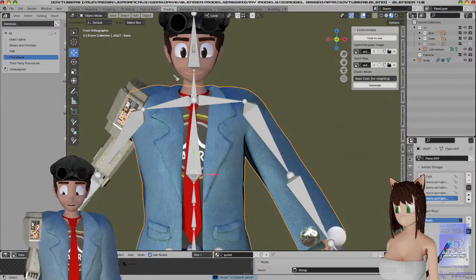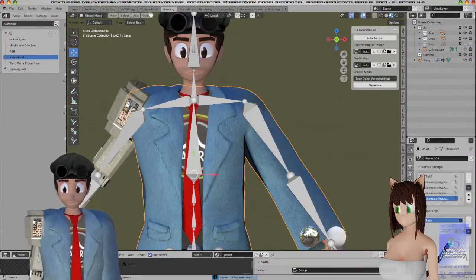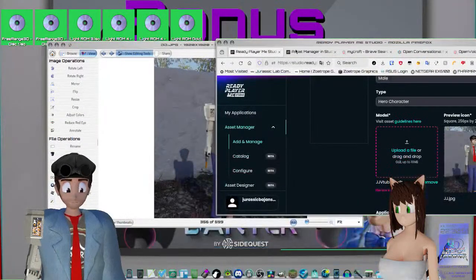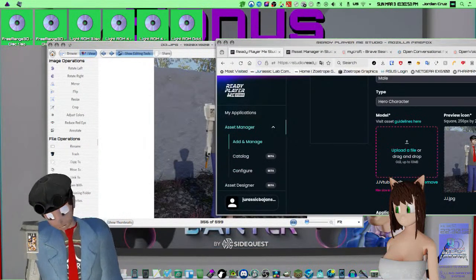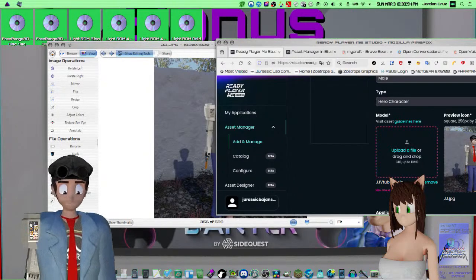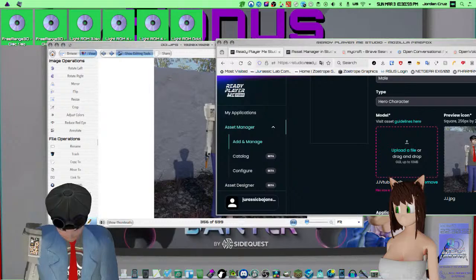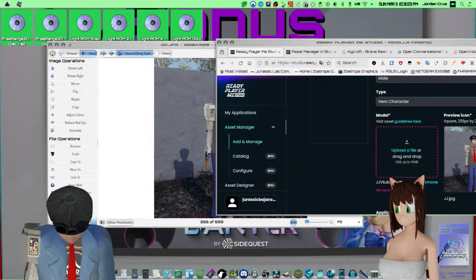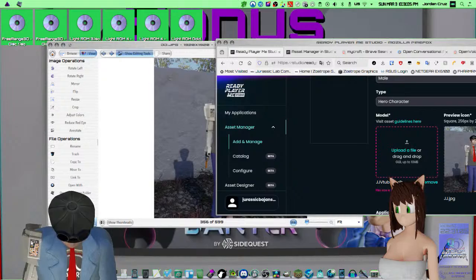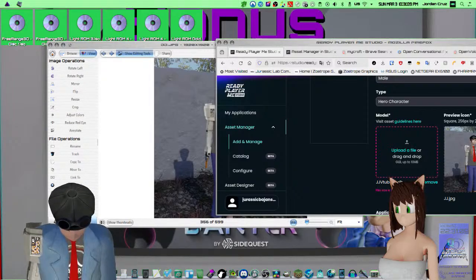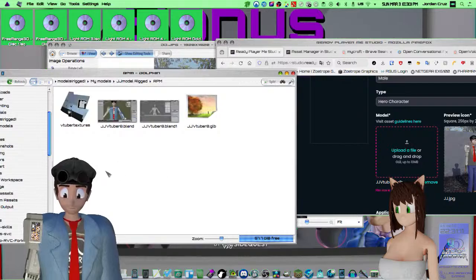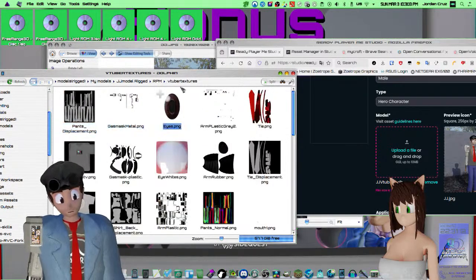Alright, so I'm going to save this, and I'm going to quit Blender, and I'm going to go through the whole texture folder. So let's go back. We'll go to Models Rigged, My models, JJ models rigged RPM. So I have a folder that just has all my textures in it.